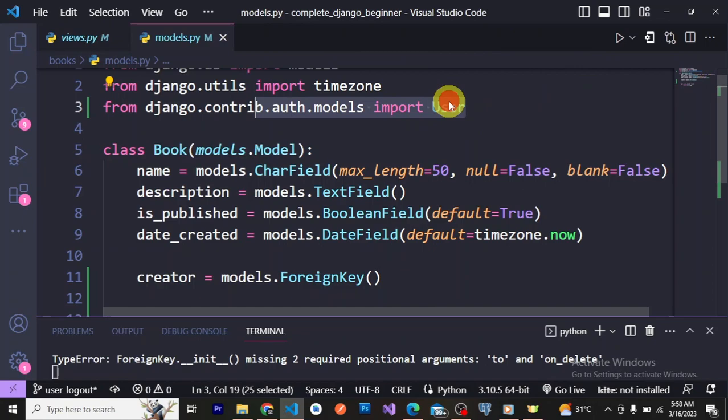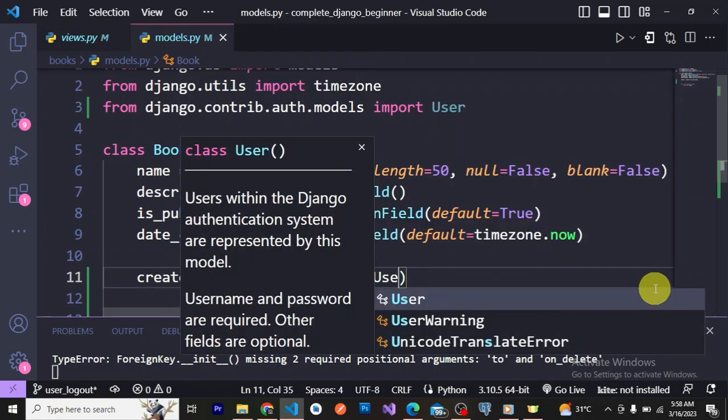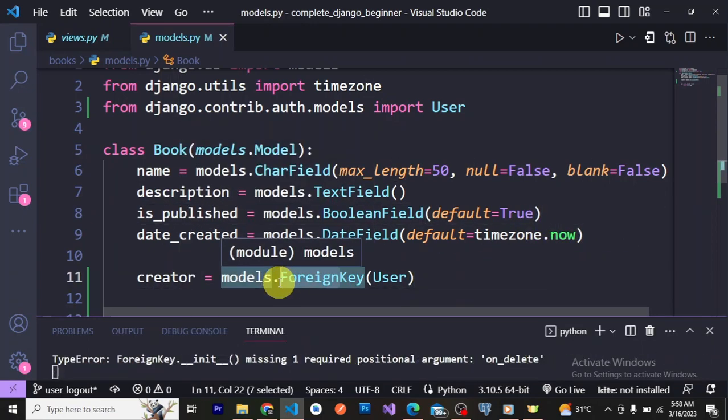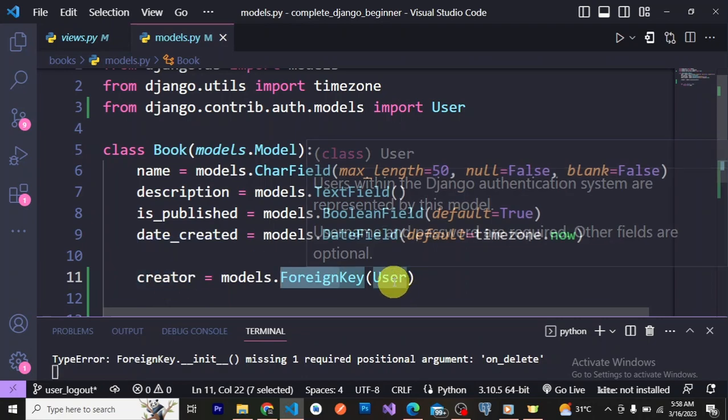So this is like another database table, and it comes built in with Django. Django ships it with itself, right? So the value of this foreign key here will be user. Again, we are trying to say that this foreign key will belong to another table. We are trying to say that this creator is from another table, and which table is that? It will be the user table. So that's why we say user here.